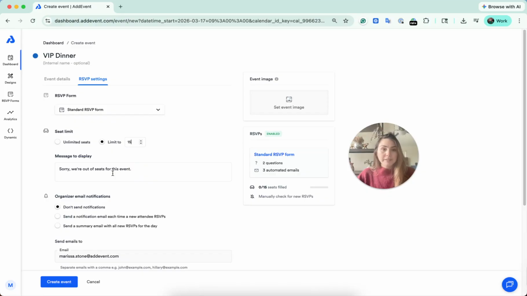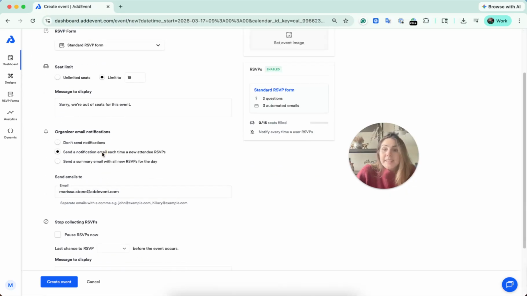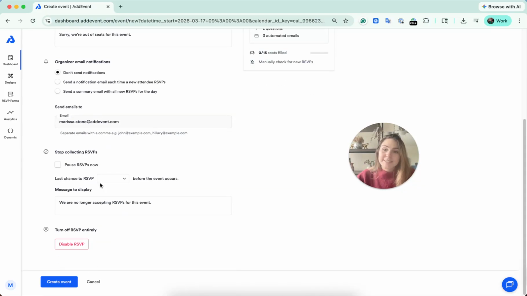For organizer emails, this is basically whenever somebody RSVPs, do you want to be alerted via email? If yes, do you want that to be only when somebody RSVPs, or every single day, even if there's no RSVPs? My preference is each time a new person RSVPs, but if you had a big event where you were collecting hundreds, if not thousands, that might be annoying and you might not want to send it. Or maybe instead you send it every time, but it goes to a Slack channel email address.